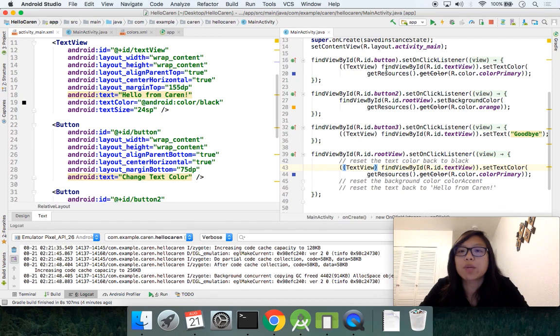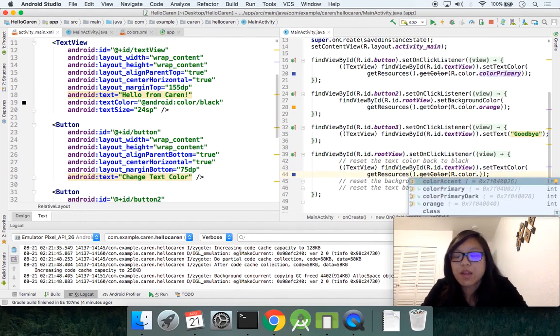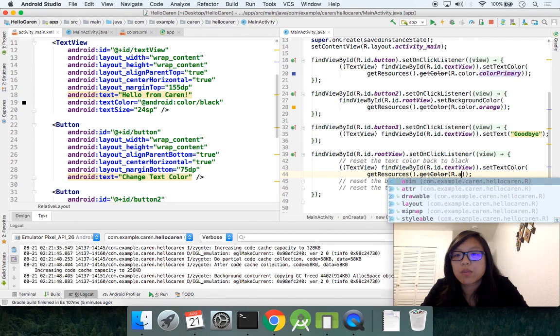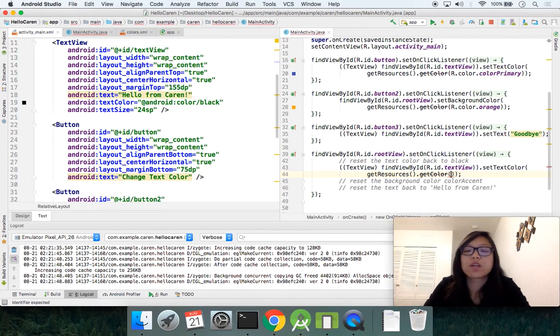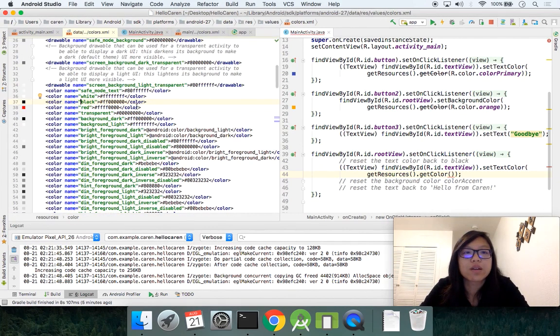So all I did was copy and paste the 2 lines of code we have up here down here. But instead of setting it to primary, I want to set it to black here. I don't see black here, but one thing we can do is define the color black ourselves.